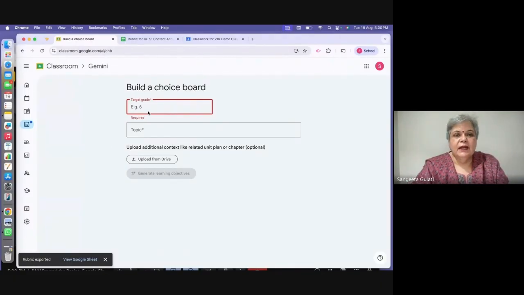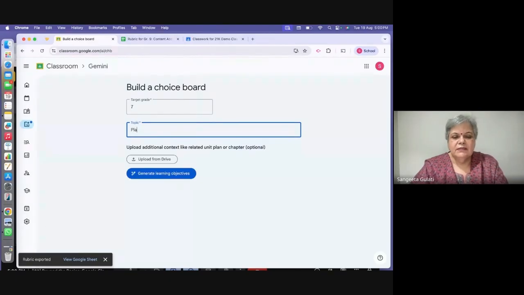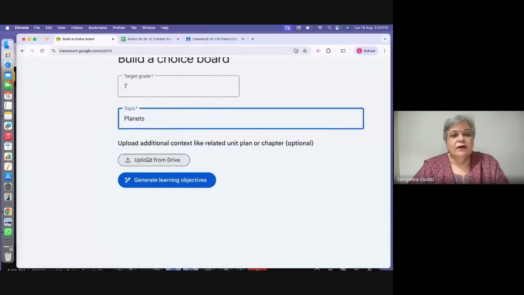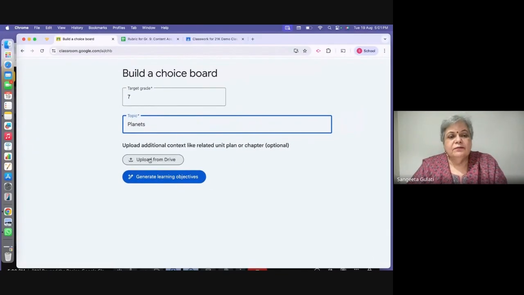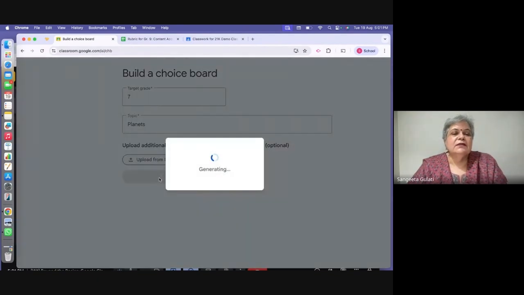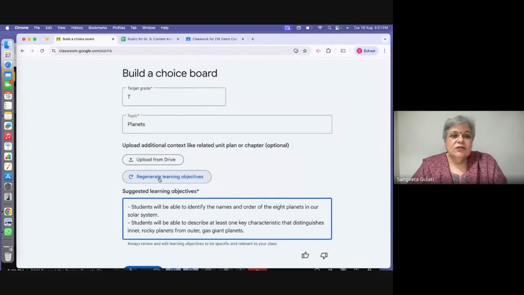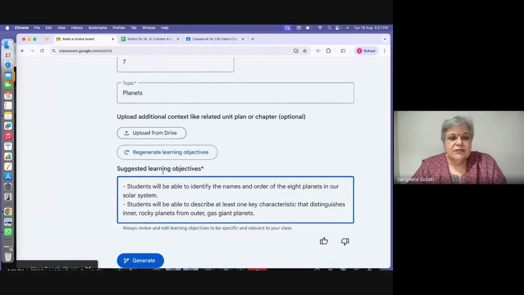If you are teaching a certain level, maybe I'm looking at a 7 level and I'm calling it, let's say, planets. Let's go simple, right? I can upload additional context like related unit or chapter. Maybe you have taught a topic and you have the PDF of that chapter available. Upload from drive right here, and then you generate these learning objectives. The moment the learning objectives are generated, you can modify them.